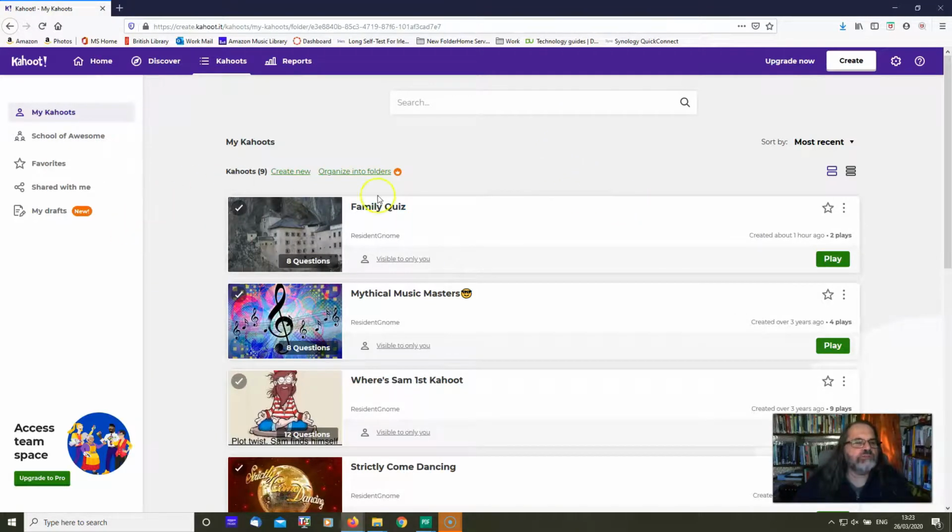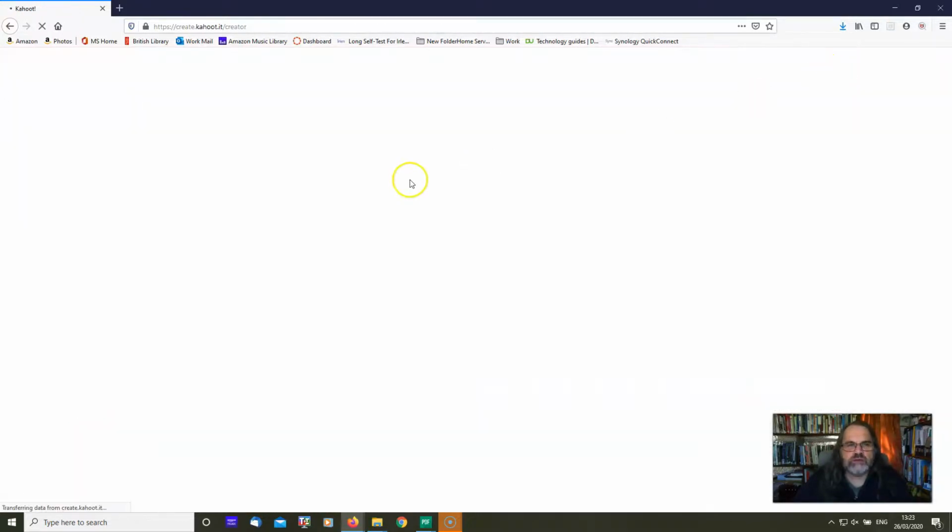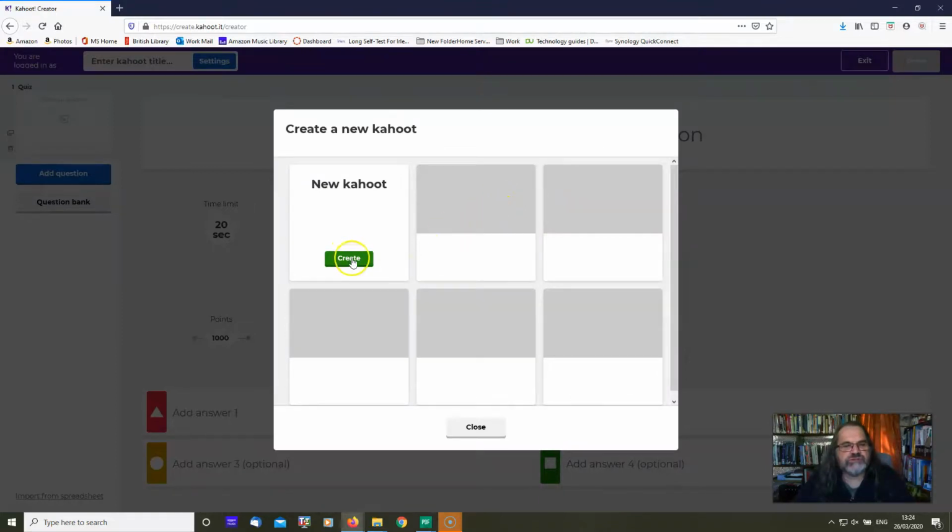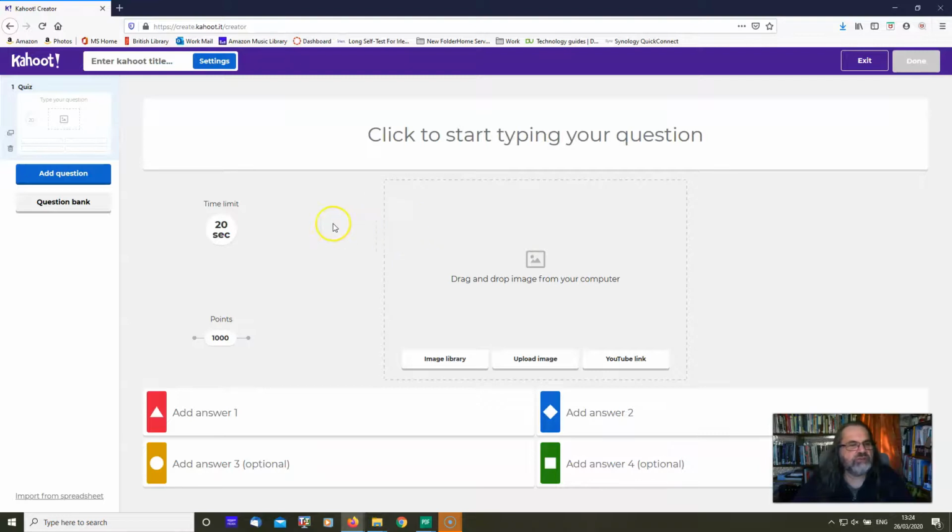Okay, when you create a Kahoot or edit it, you do get the options. You don't have to have points, and you can change the timer. You can do that for each question. Okay, so that's basically how to use Kahoot.